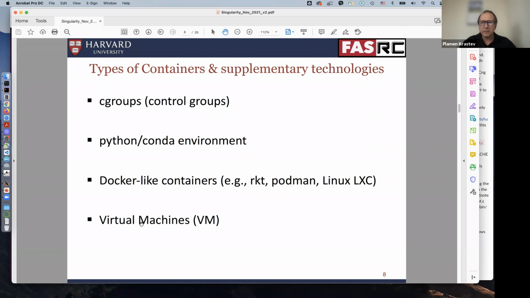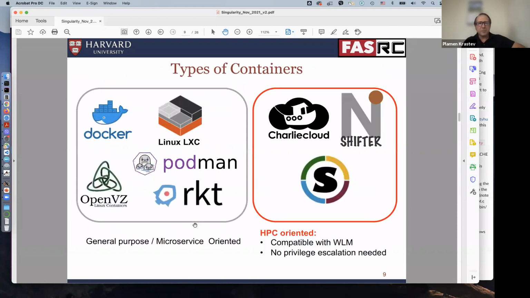Virtual machines are another type of technology which allow you to have a total replica of a standalone PC. For example, it contains everything starting from the operating system, the Linux kernel, and so on and so forth, and on top of that you have the applications that you need to run. Virtual machines by themselves are not really containers, because virtual machines can contain containers. Actually, you can use a virtual machine to build containers.